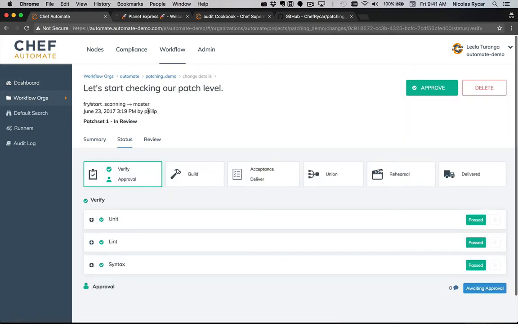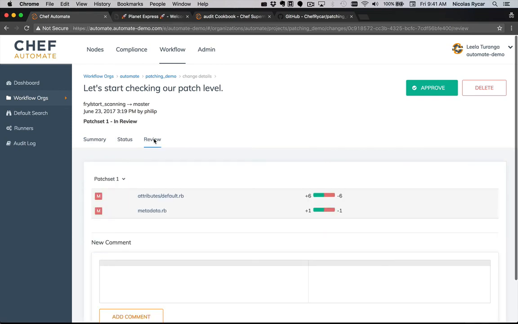So our colleague Philip has already pushed a change, and the first thing that happens when we submit a change is that it runs through this verify stage, where we run some automated unit testing, lint checkers, and syntax checkers to make sure this change is looking good before we take one of our colleagues' time for code review. There we go. I can do that review right here from this console. So if we hop into the review tab here, I can see a summary of what change has been submitted.